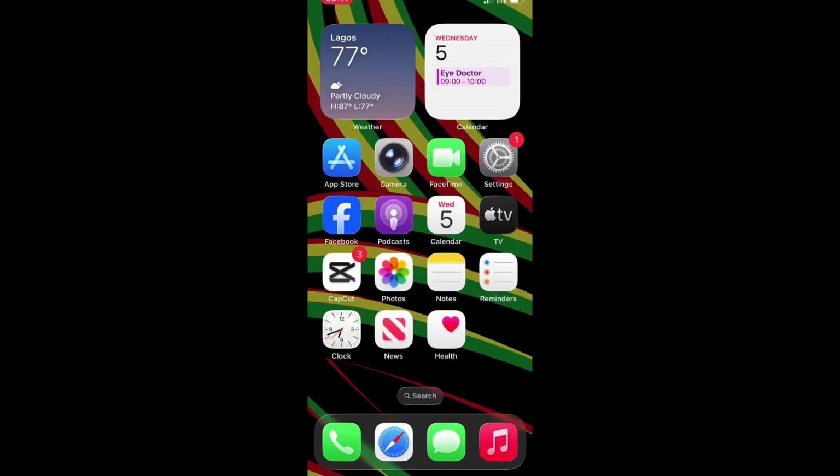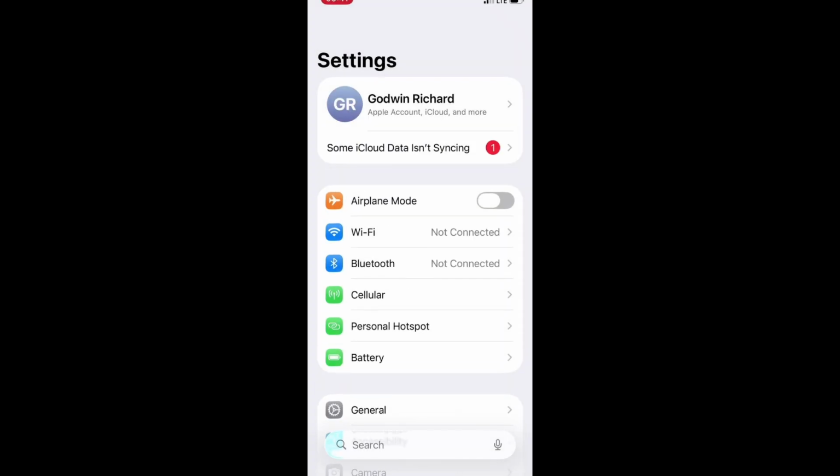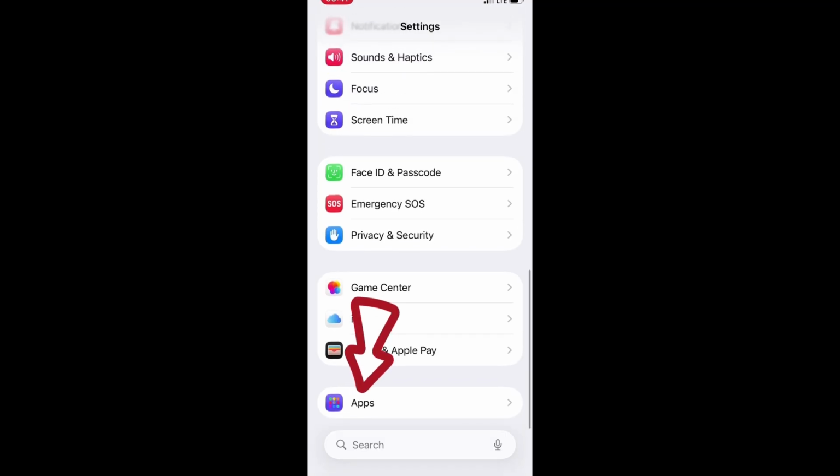In this video tutorial, I'll walk you through how to allow both camera and microphone permissions on apps on iPhone. Let's just get right into it. First is to get to the settings of your iPhone. So see my settings here, I will tap on it. As the settings opens, scroll down until you get to apps.